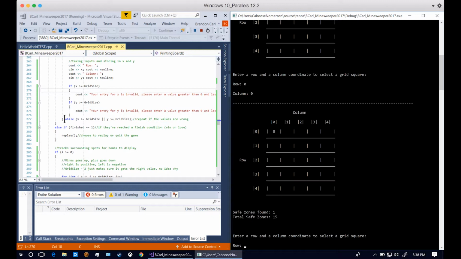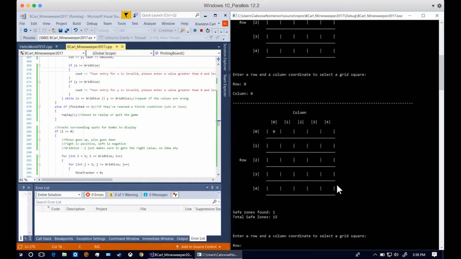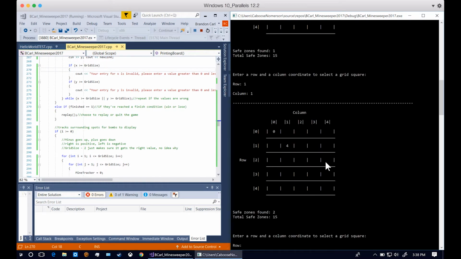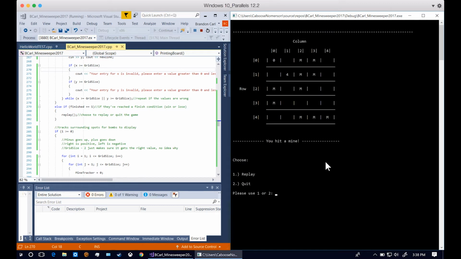So then you just loop that process as much as you need until you've either hit a mine or completed. So we'll see how far I can get without dying. Okay. Jump over to 4-4. Oh, and I hit a mine.